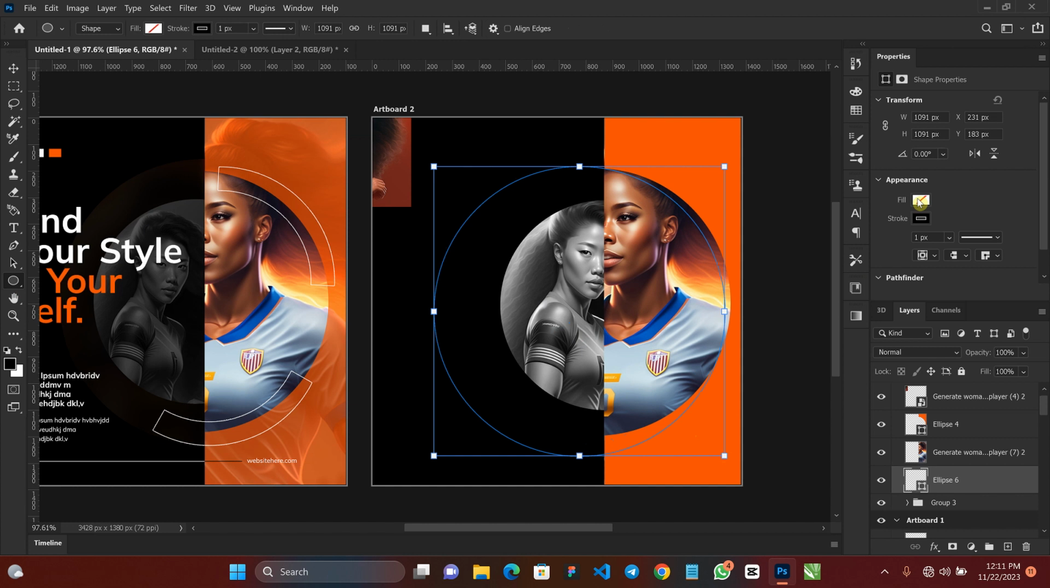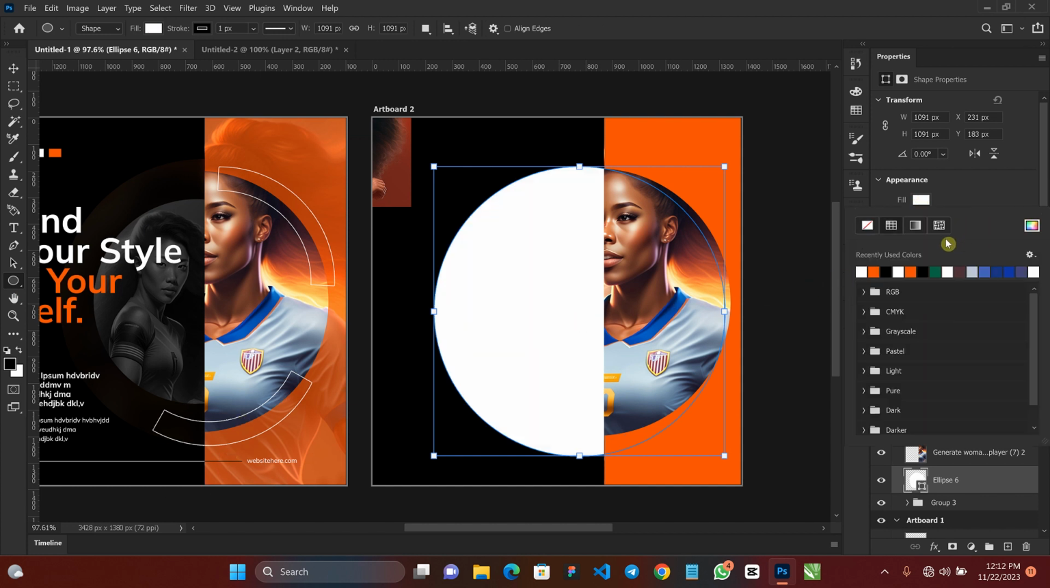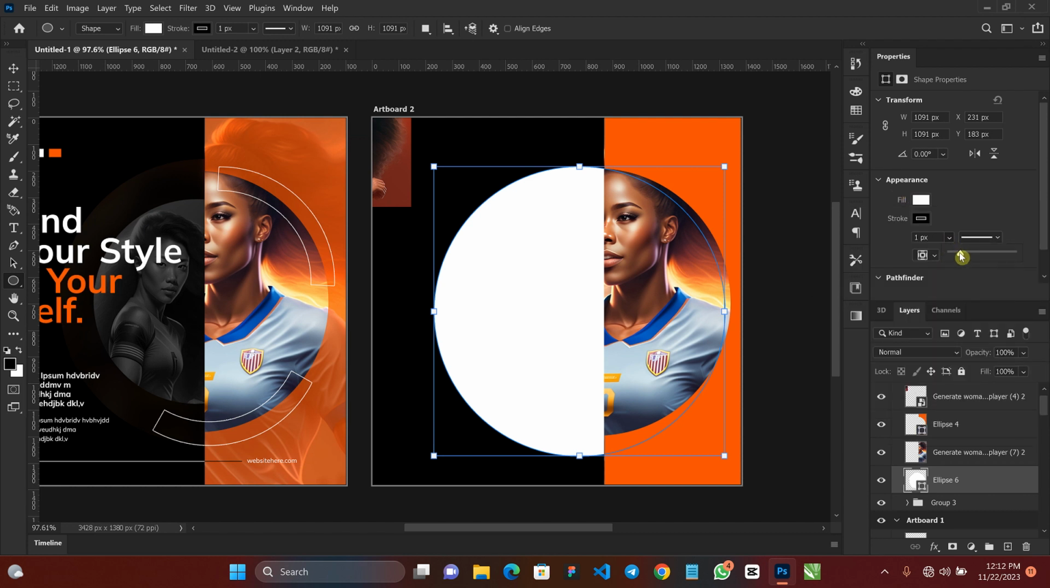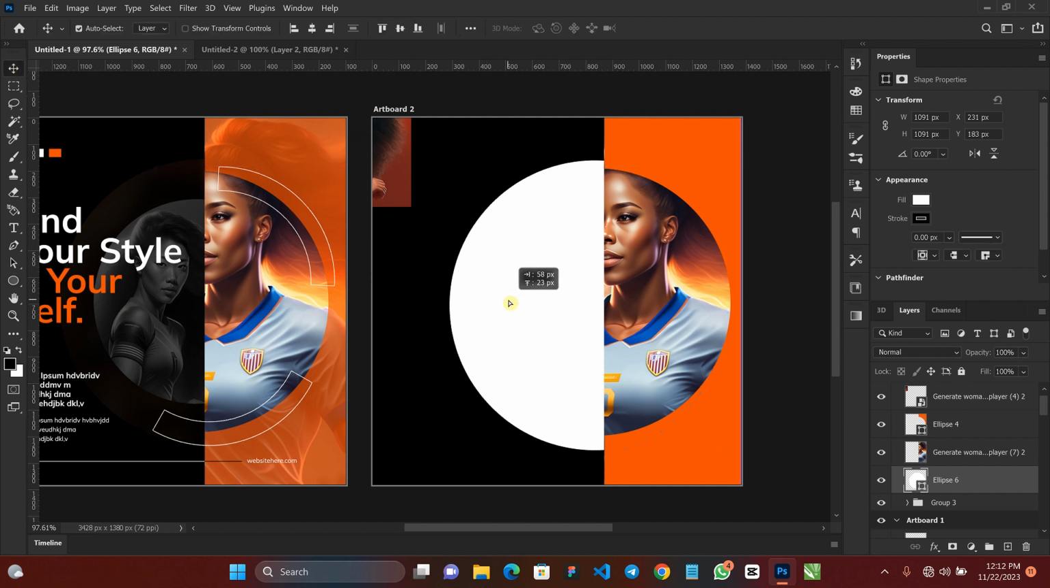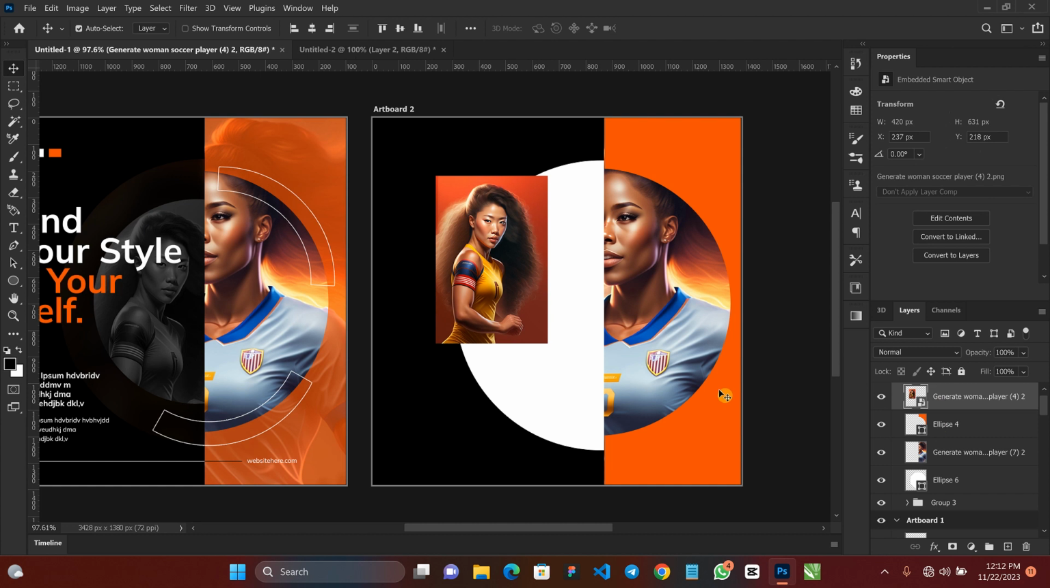Okay, so let's give it a fill color white, then remove the stroke. We're going to bring this image that we duplicated the other time here, and mask it into this.